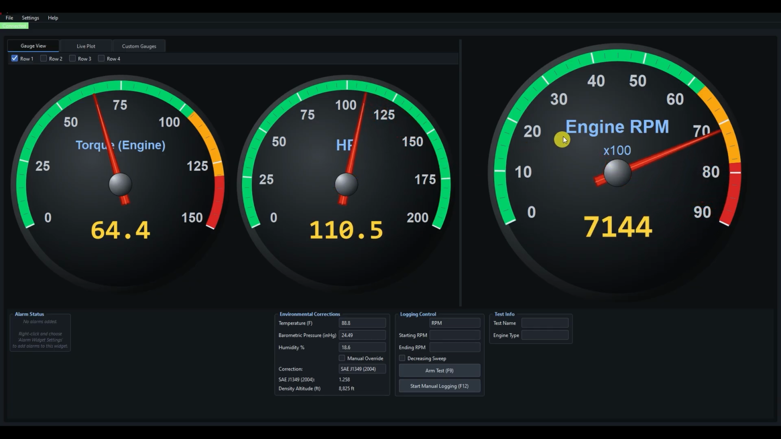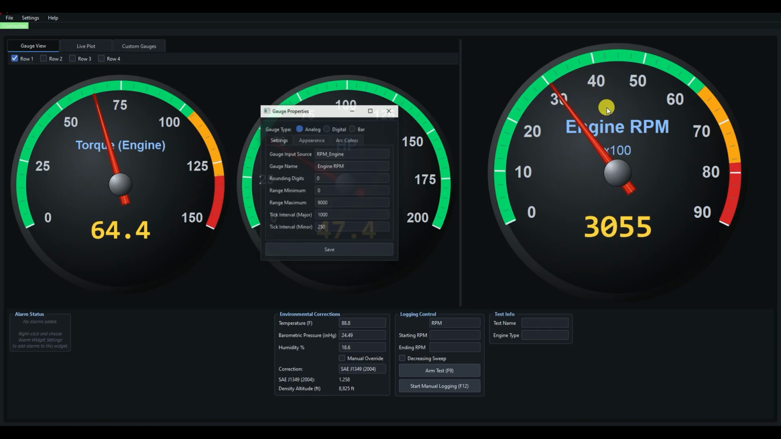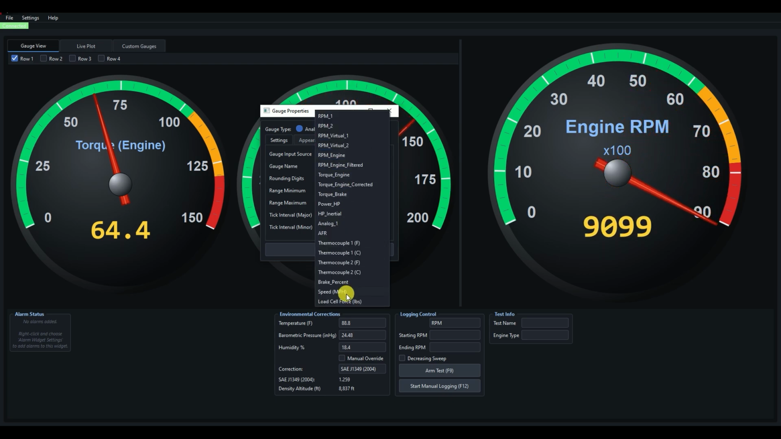Well, it's really simple. Simply right-click the gauge, click Gauge Properties. And then here we have a few different tabs that we can play with, but what we're going to first look at is settings. So our gauge input source is the RPM of the engine. That's exactly what we want. Now, of course, we can change that to anything here in this drop-down menu, but for now, we're going to keep this set to RPM engine.